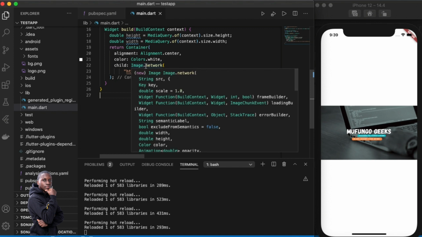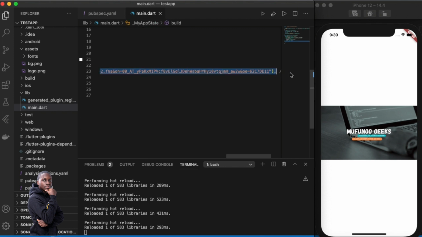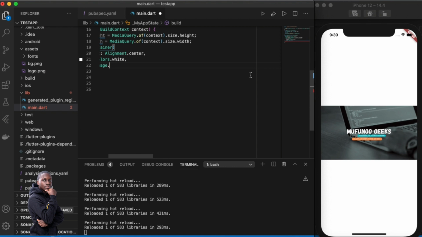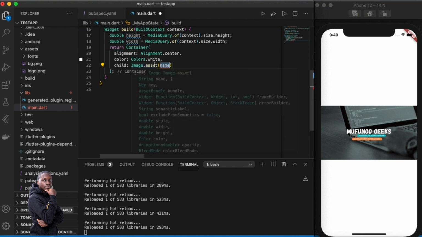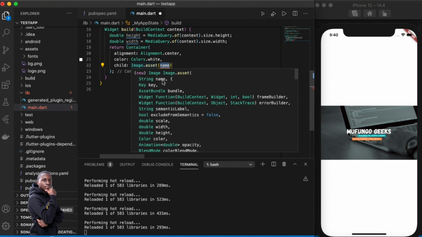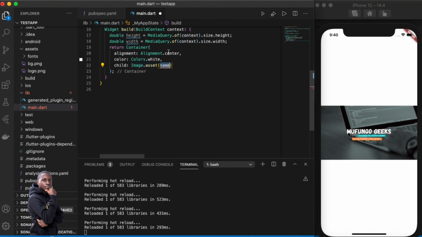Now instead of saying Image.network, you say Image.asset, because this time it's not coming from your network, it's coming from the assets. It already gives you a name here, which if you hover above here, that's the string for the name of the image which you want to reference, then all these other attributes. So here on the name, I'll just say assets, because that's where it's coming from, right?